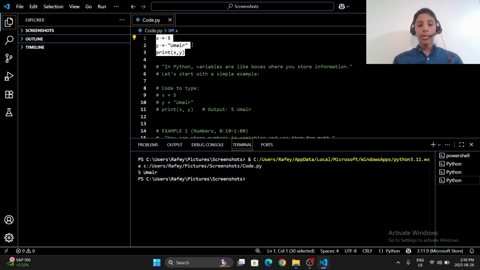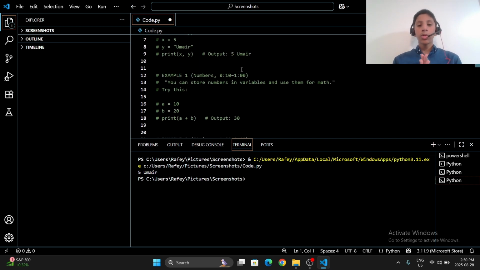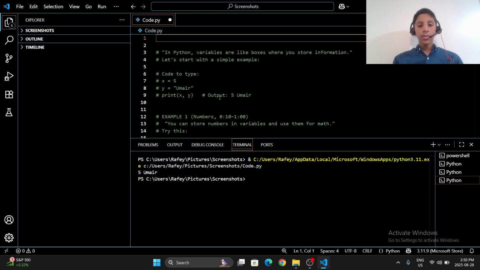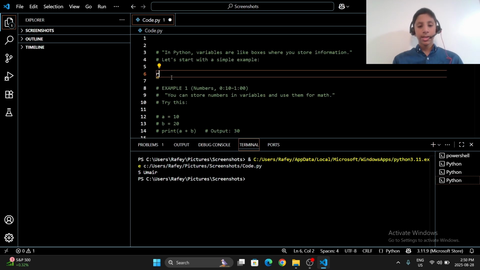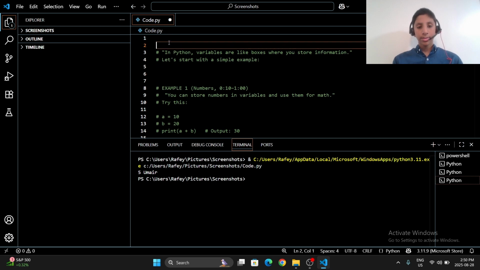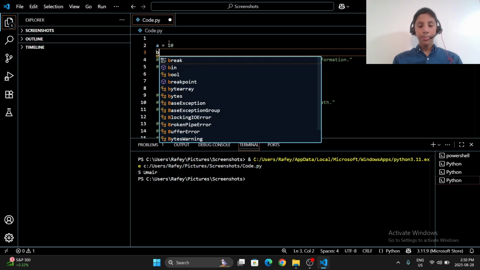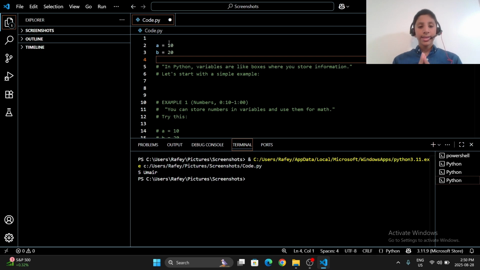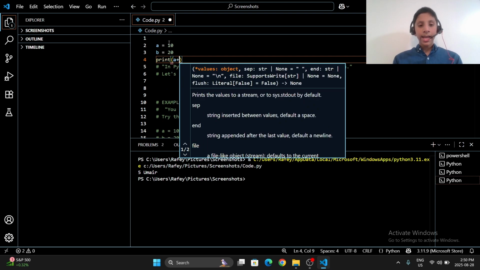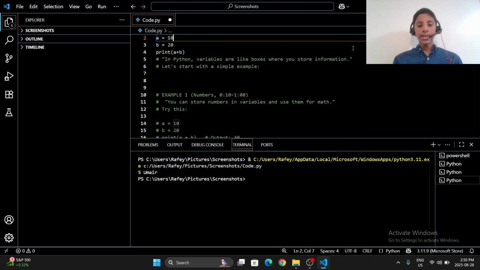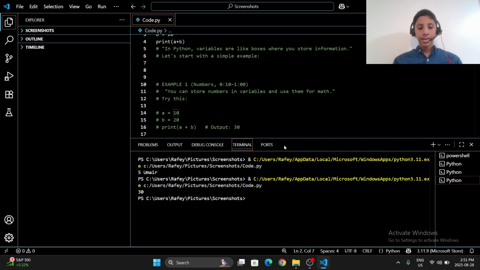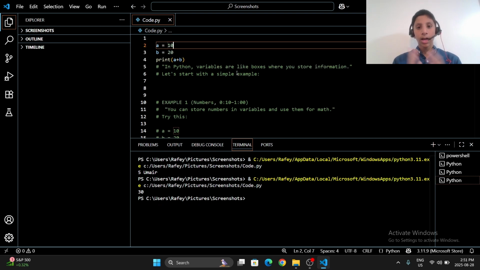Now let's dive deeper into another good example. You can also store numbers in variables, and you could also use them for math. So let's use this example: a is equal to 10, and then b is equal to 20. Now if you want to add these, just like how in math there's the addition operator, in Python there's also the addition operator. So we're going to be writing print a plus b. Once you run this code, it's going to output 30. That's because 10 plus 20 is obviously 30.